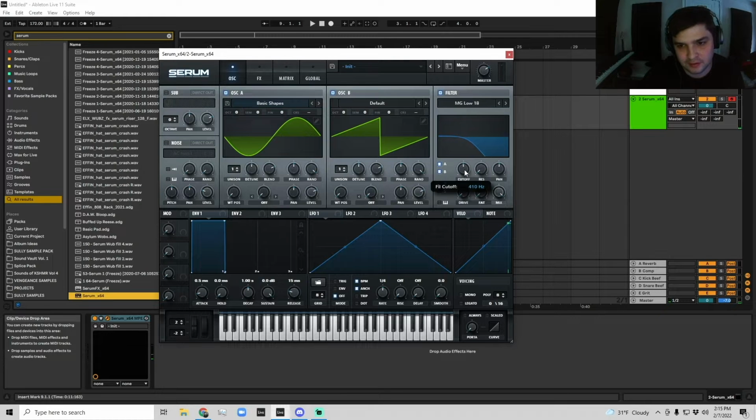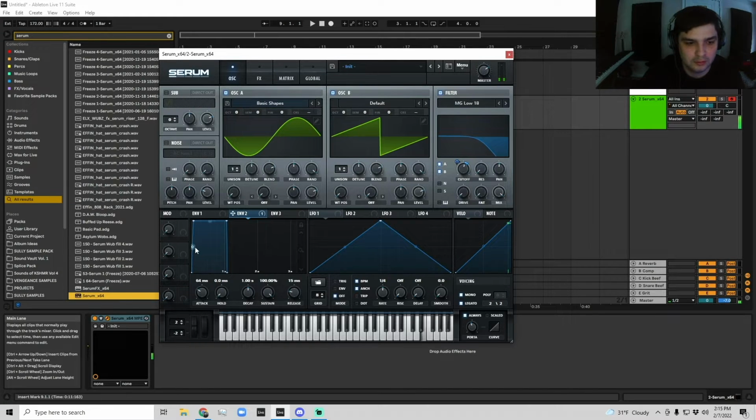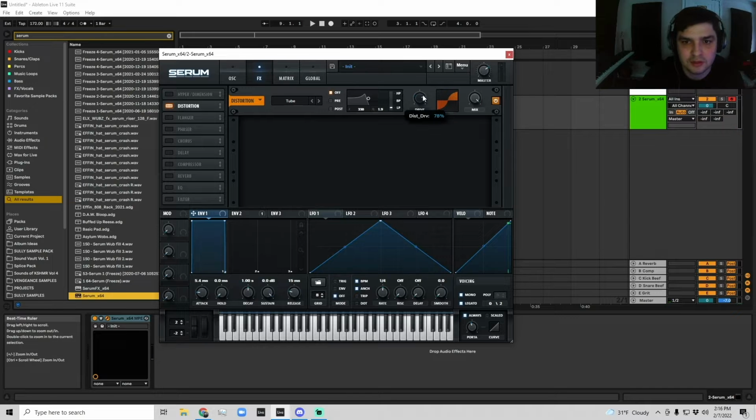Pretty sure a Dr. Dre-esque lead is just going to be a sine wave, a saw wave, maybe a little envelope on the cutoff. Just ever so slight. Give it a little bit of distortion.